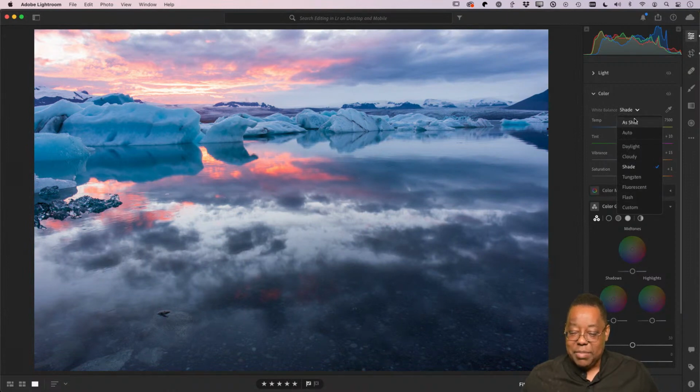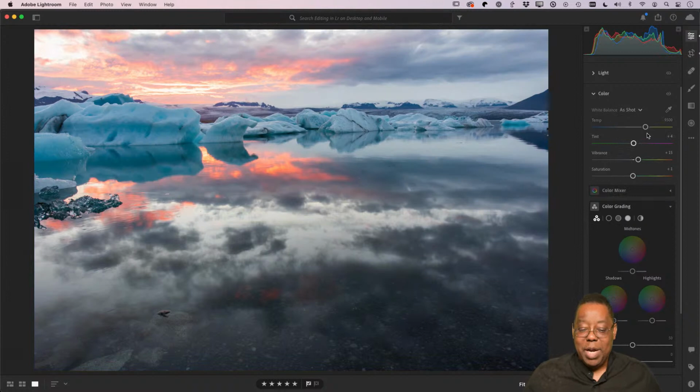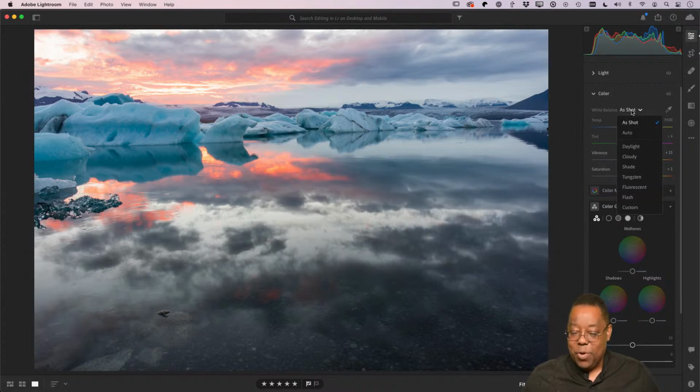But in this case, I'm going to leave it as shot because the white balance was pretty much the way I wanted it from inside the camera. But you have the ability to change it. And if you don't like what it did, even if it's on the right one, you can always go in and change the temperature via a slider. So if you want to make it cooler, you make it cooler. You want to make it warmer, you can make it warmer. You can do whatever you want just via the sliders, even if the preset's not quite what you're looking for.